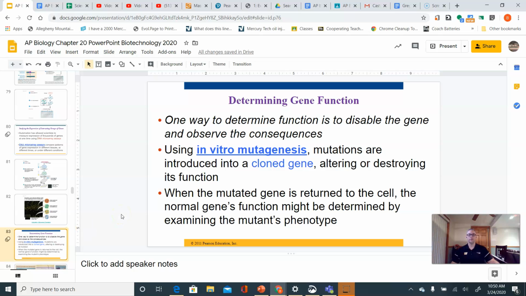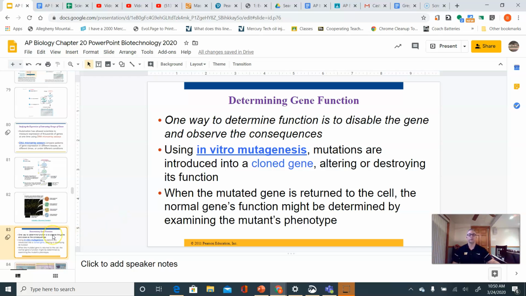Now, another technique that is often used is to try to figure out what would happen if that gene was disabled. Okay, so in that particular case, they're going to literally want to knock out a gene or use what's referred to as in vitro mutagenesis, which is basically to alter or destroy a particular gene function and then try to put it back into the organism to see what the impact is going to be.